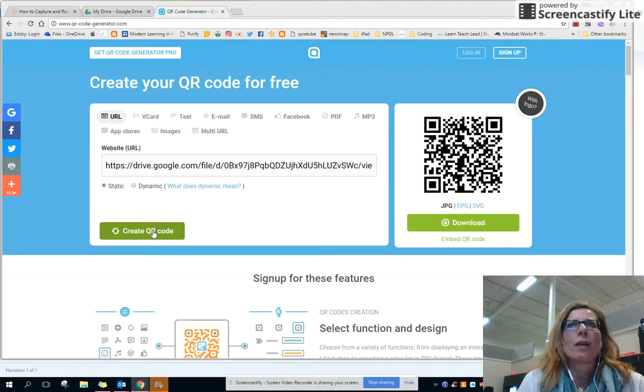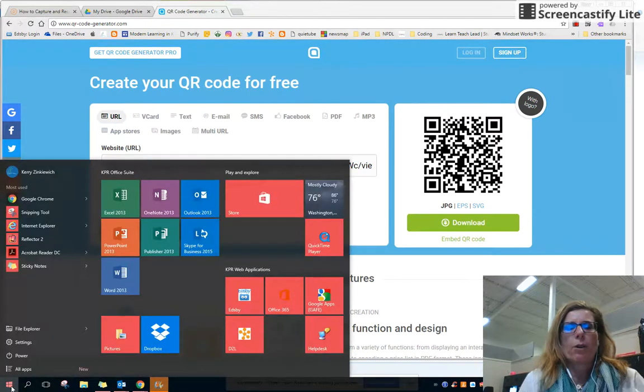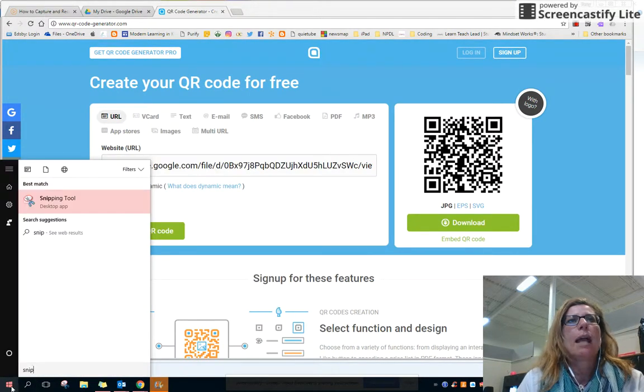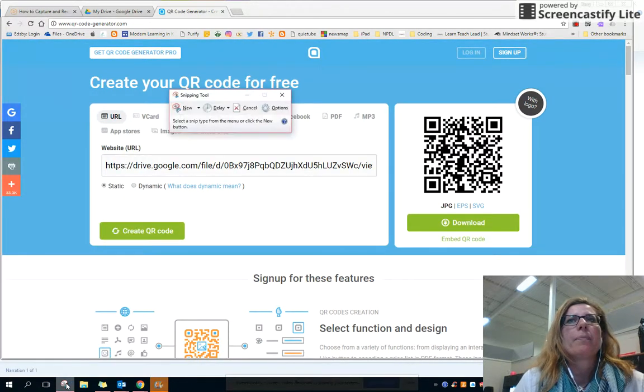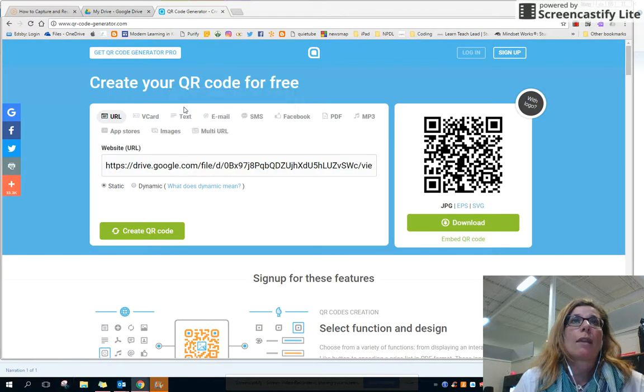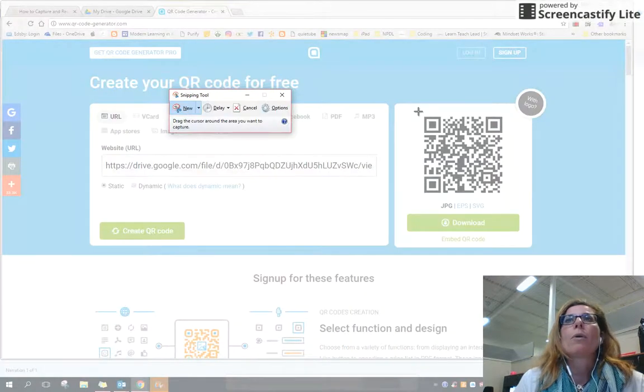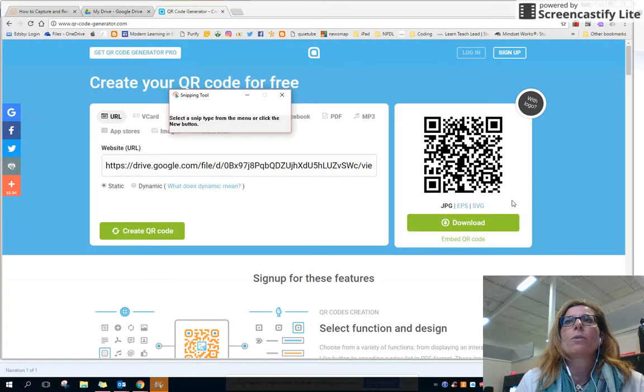And what I like about doing it this way is that I can now use my snipping tool, which I have pinned to my taskbar, but if you don't, just click over here and type in snipping tool, and it will come up and you can use that. So I'm going to click on that. The thing with QR codes is they all look the same. So I'm going to use my snipping tool here.